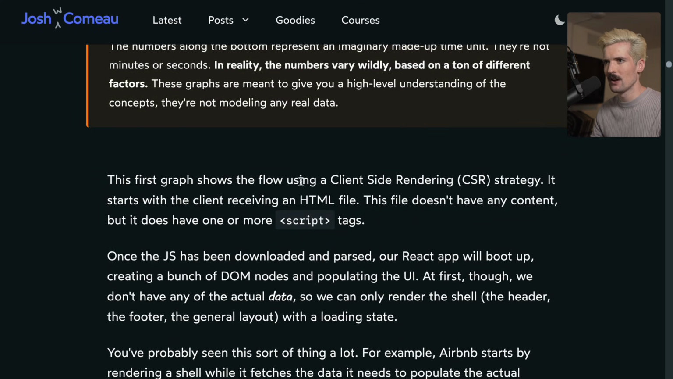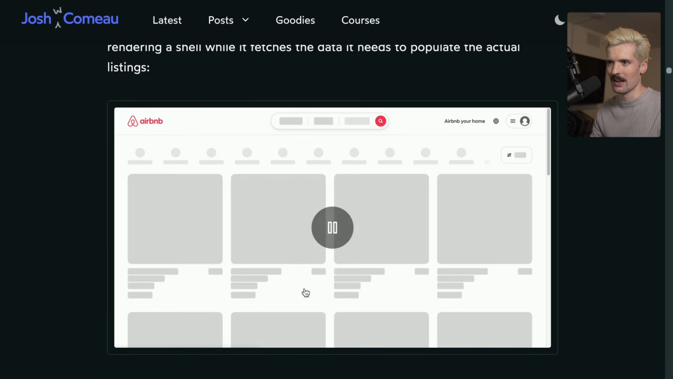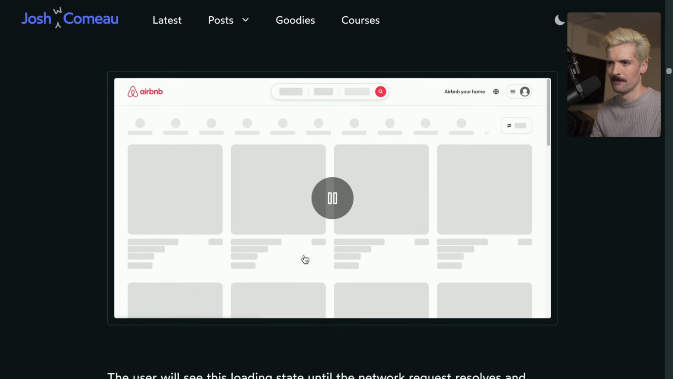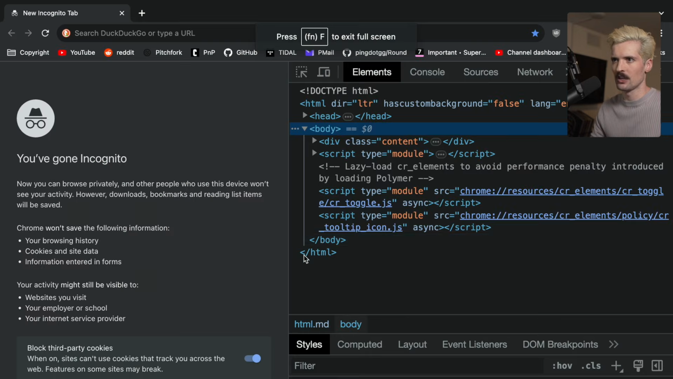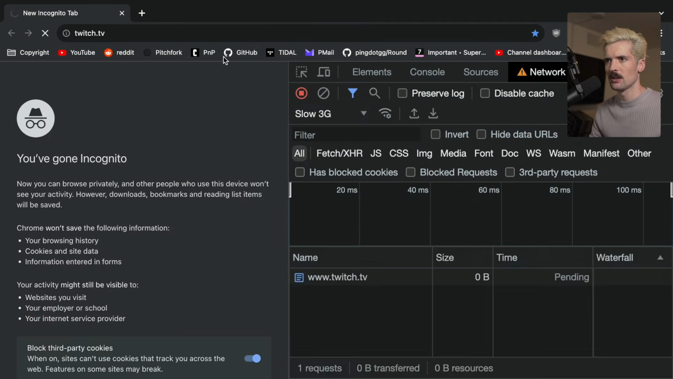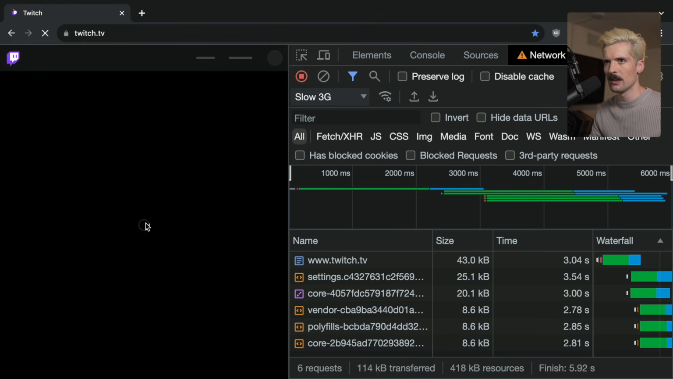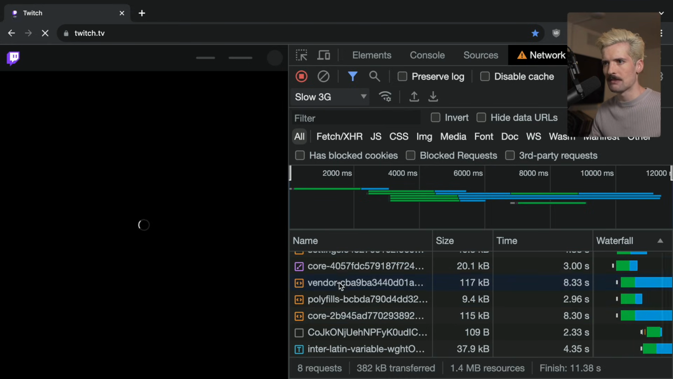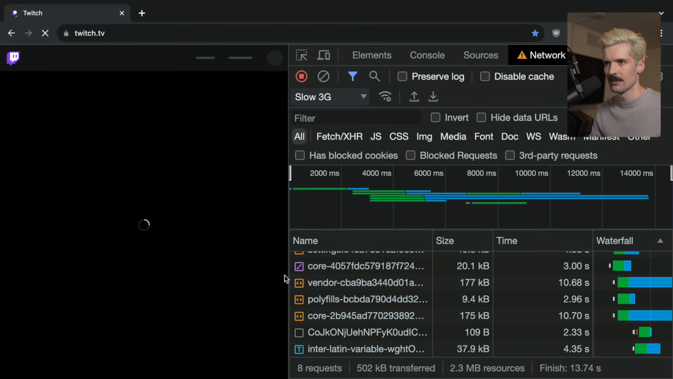First graph shows the flow using a client-side rendering strat. Starts with the client receiving HTML, then it's to download with a script tag, run, yada yada. We've explained that enough times. You've seen this for a lot. Airbnb starts rendering a shell. Or, one I was mentioning before, we'll turn my network speed down to slow 3G. We're going to go to Twitch, see all of that with the loading spinner and this stuff all here. That's all happening while the JavaScript gets fetched and then runs.